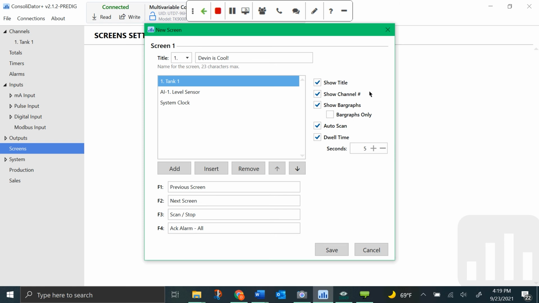The second one here, show channel number. I'm not a fan of it. I personally think it looks much nicer when you have a bunch of channels on the screen with no channel numbers. Just a personal preference. I just think it looks nicer, so I always uncheck that.